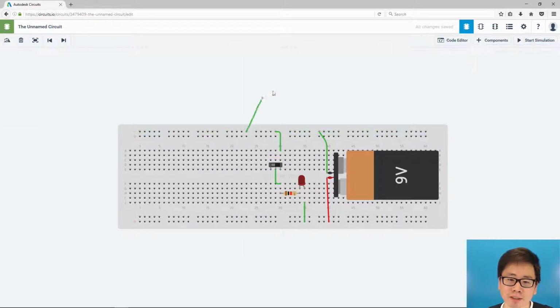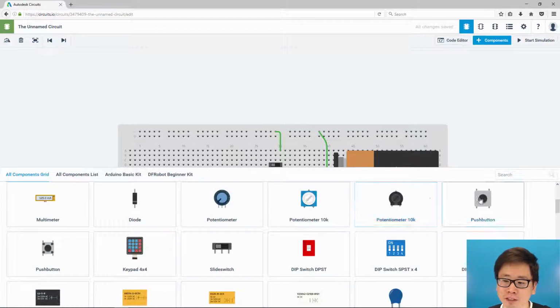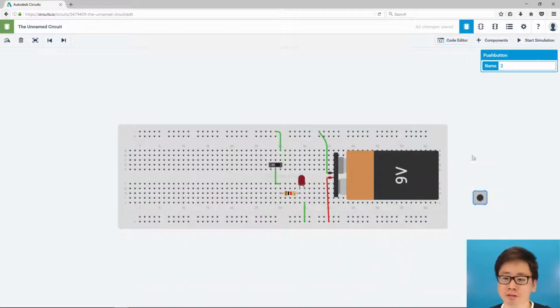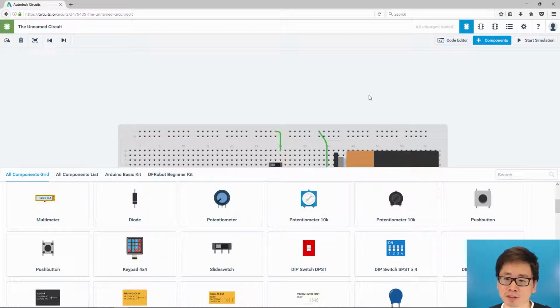Also, if you made a mistake like this, you just press escape and it will disappear. Same with the components. If you selected the wrong component, instead of just deleting it, you can just press escape and it will disappear.